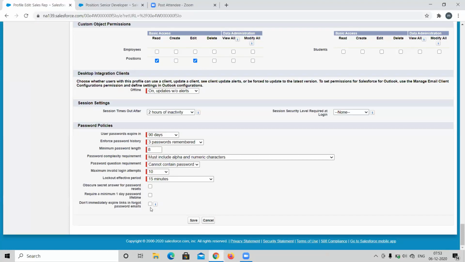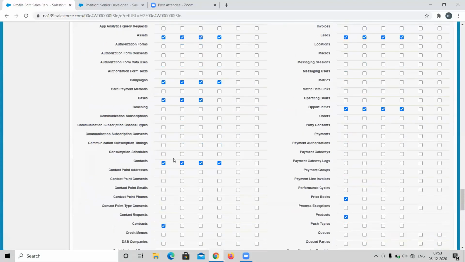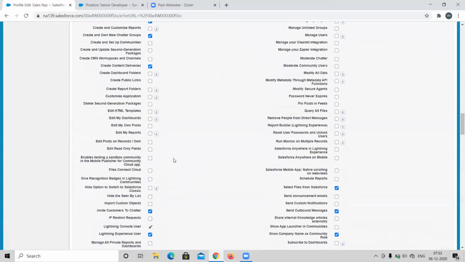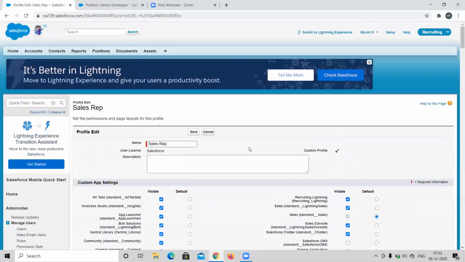And the last option. If we check this option, the forgot password link will not be expired until the user confirms the password reset request. Once the user gets the mail, that link will not be expired until the user confirms it. So these are related to the password policies. Whatever we define in the profile will be applicable to the user to whom we assign this sales profile. Okay. Any questions on profile?